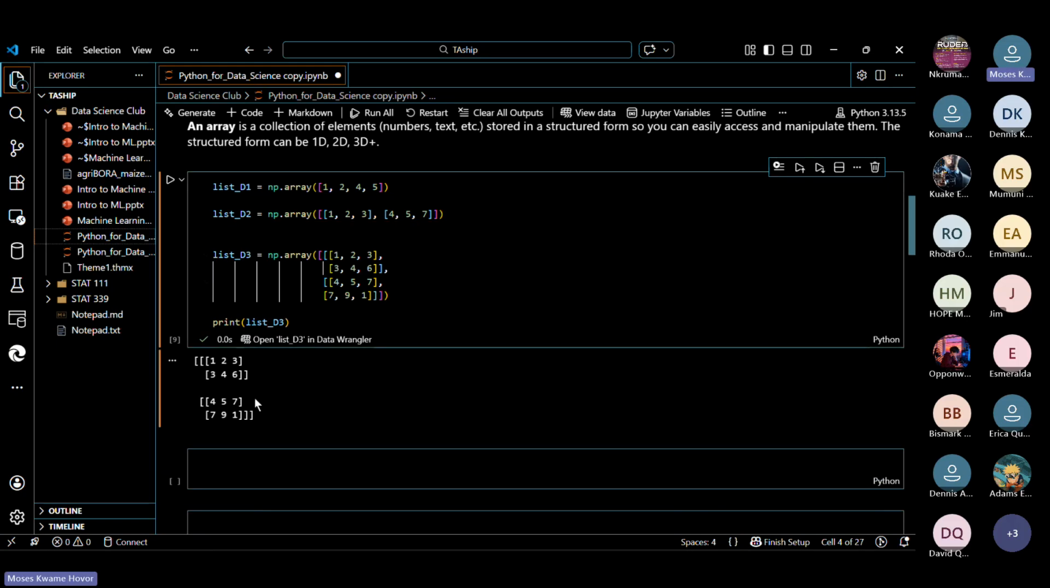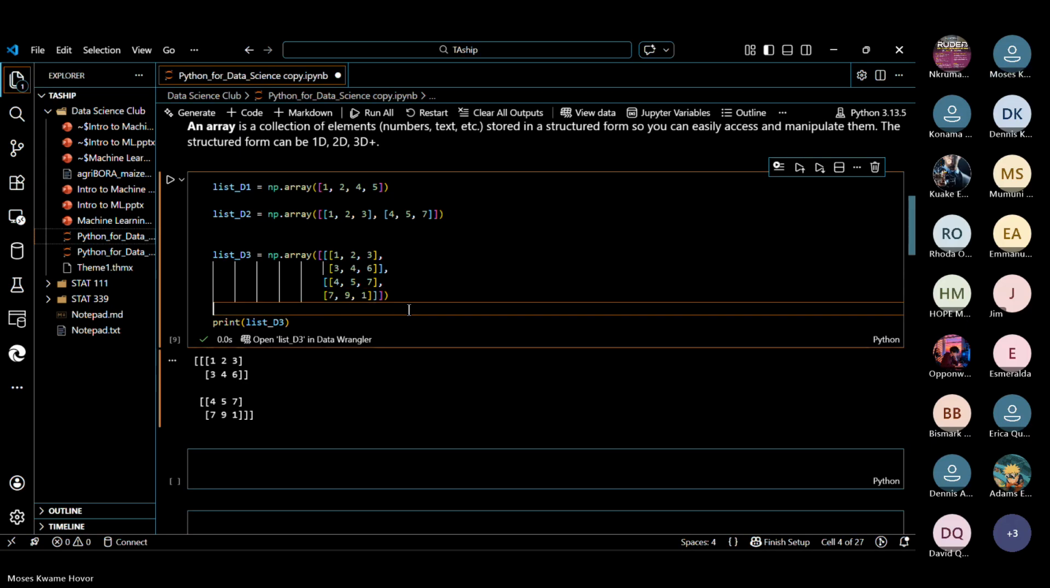So this is how the three-dimensional array also looks. Is there any question up to now? Is there any question that you have?